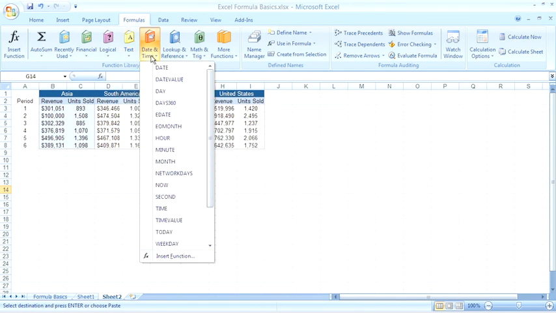Then you have the date and time group, which contains functions that allow you to perform calculations based on dates and times. For instance, the NETWORKDAYS function allows you to calculate how many workdays are in a certain period. Here you'll also find functions that allow you to get today's date, the month number of a particular date, and what day the end of month falls on.